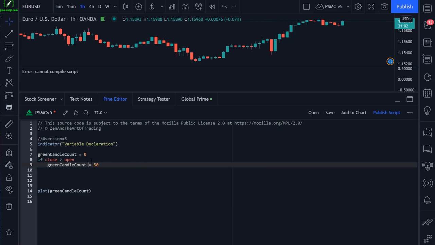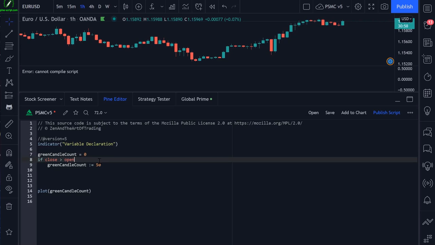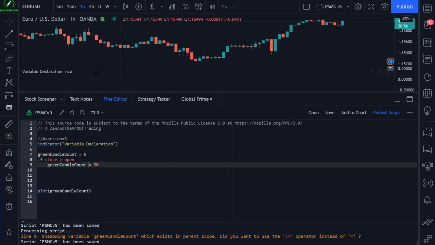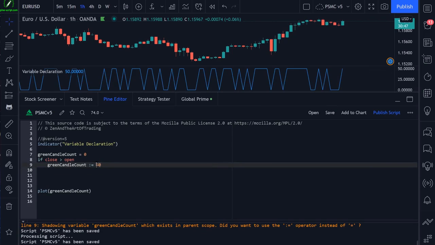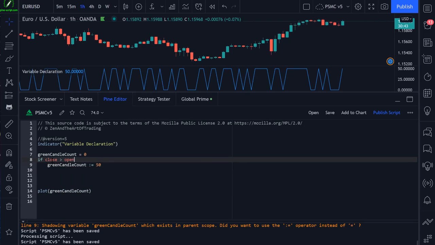a new value. So now if I change this to colon equals, instead of plotting 0 onto our chart, like we do here, if I use the colon equals, we will now be plotting 50 because our green candle count is being overwritten with the number 50, but only on bullish bars.